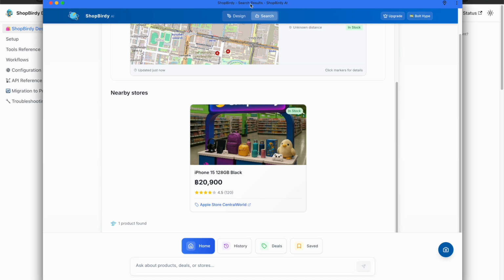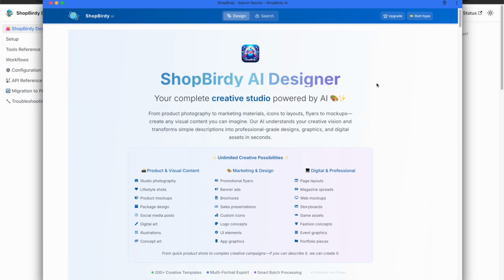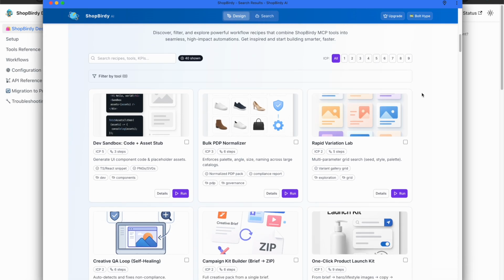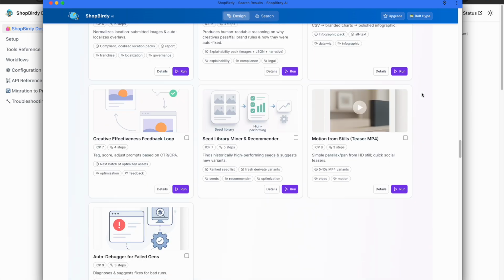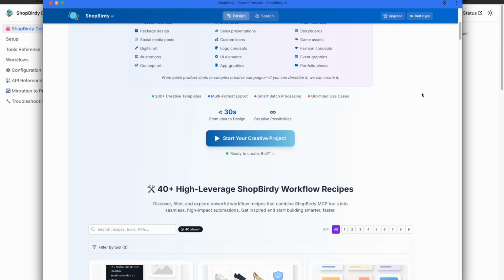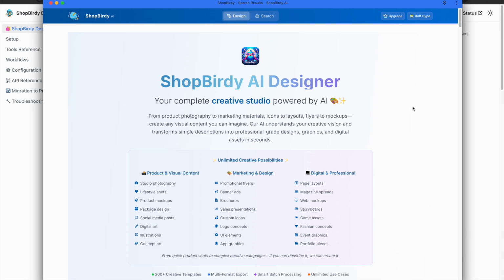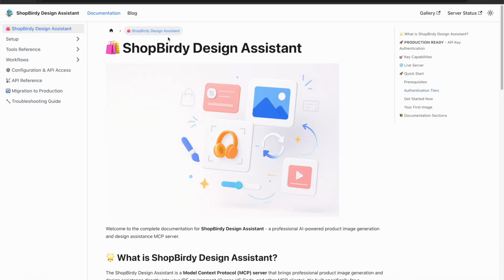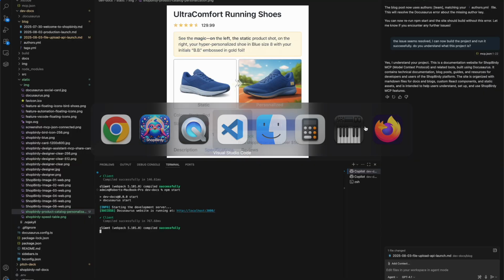So that got me thinking, how could we use AI image generation to essentially manage product catalogs autonomously and at scale? That was one of the main inspirations for building the ShopBirdy MCP service. Now, I do have a documentation website, so you can go to dev.shopbirdy.ai, and you can get access to information on how to use this MCP service. And I'm updating this continuously, so I'll be pushing a new update actually on this video.